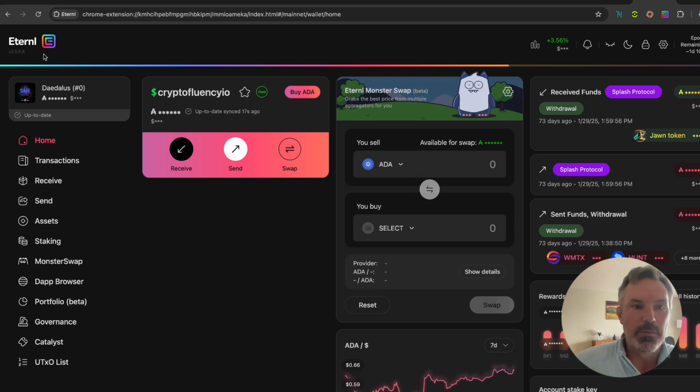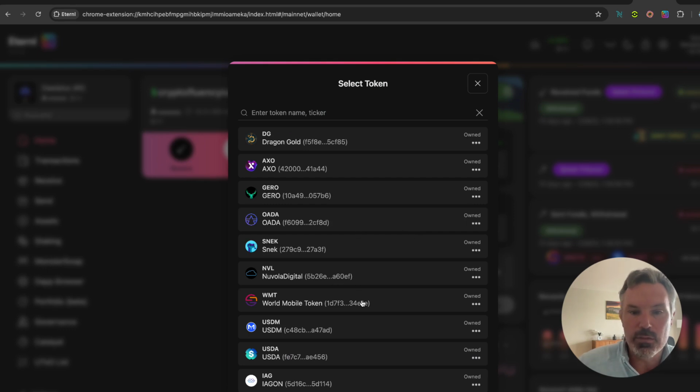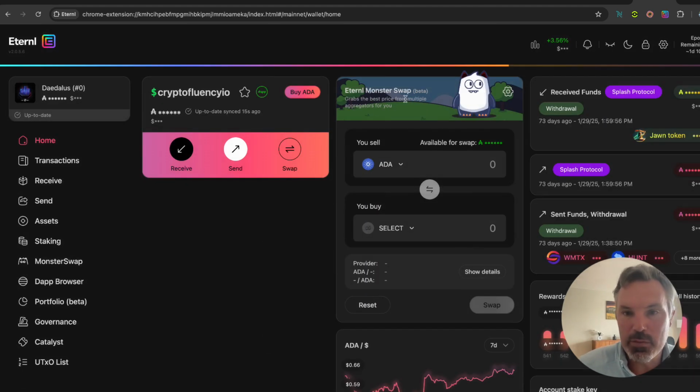Okay, and then over here you can open up the settings menu, which we're going to get into in a second. But before we do that, we're going to look at the home. This is the home screen. Just kind of gives you an update of where you are. And you can easily swap right here from the wallet to capture any tokens, some Nuvola, some World Mobile, maybe some USDM, some Iagon. You can swap right here on MonsterSwap, which grabs the best price from multiple aggregators for you. And you can also tune the settings for slippage, and we're going to look at that when we get over to the settings.